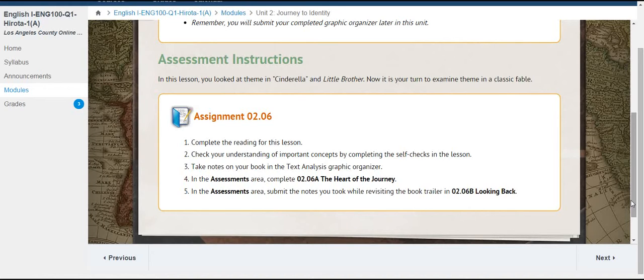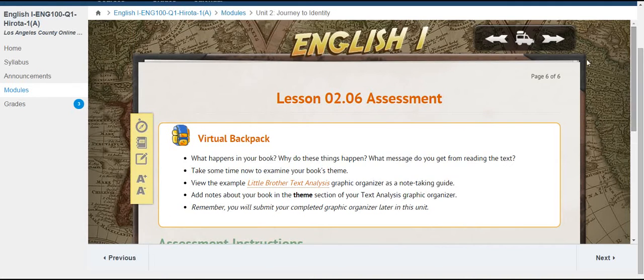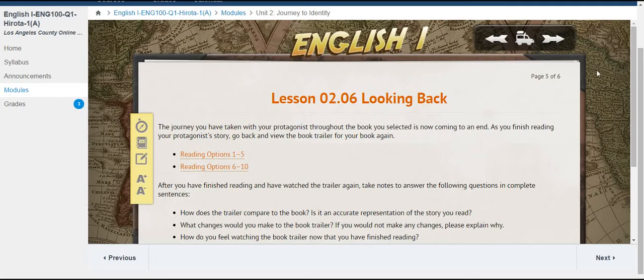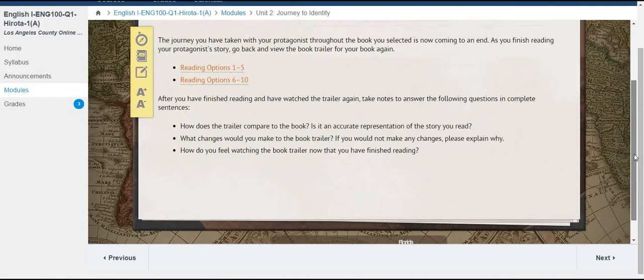And number 5 says, in the assessment area, submit the notes you took while revisiting the book trailer in 2.06b, looking back. So actually, I'm going to go back one page to page 5 because that's where that information is. So let's look at page 5 here. It says, looking back, the journey you have taken with your protagonist throughout the book you selected is now coming to an end, meaning that you should be finishing up your book by now.